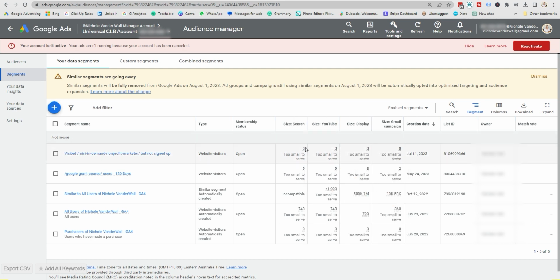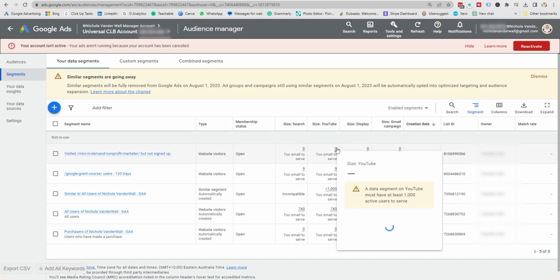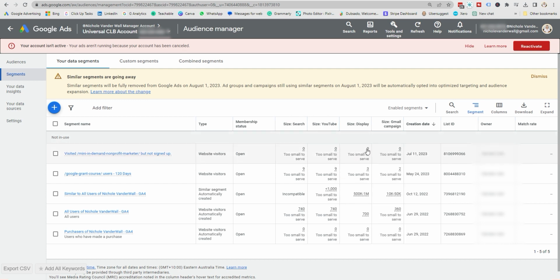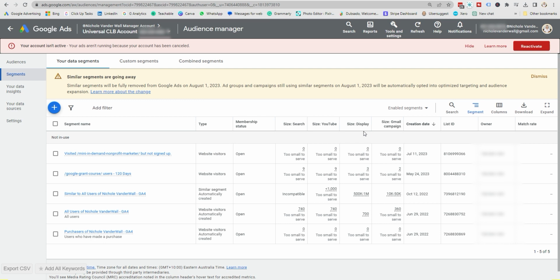Like I said, across search needs to be at least 1,000. So that one is harder to obtain for smaller organizations, as well as YouTube. Display, however, is only 100. So you can do display remarketing with only 100 users. So that's something to keep in mind if you do have a smaller audience, that it will work with 100, but it will have to be 1,000 across the other distributions.